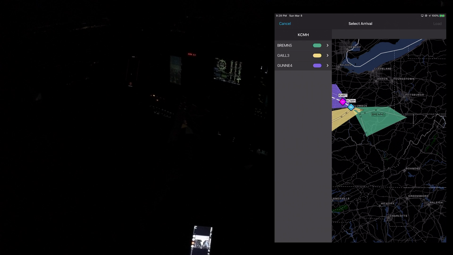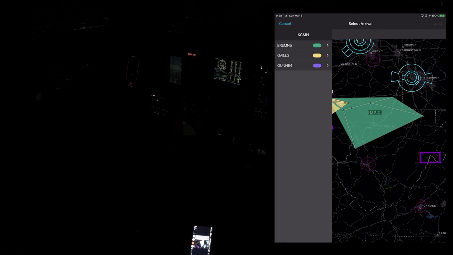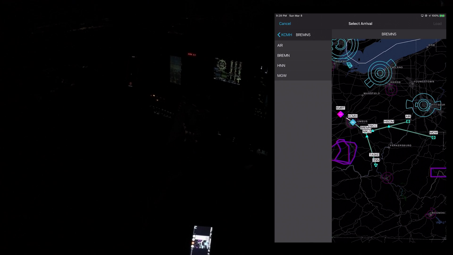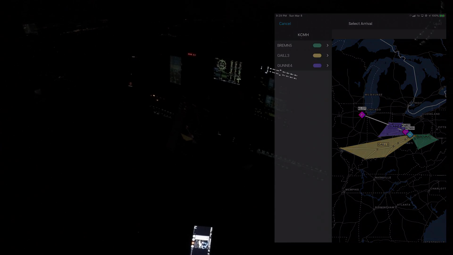If I was coming from the Southeast, I'd be looking at this Bremen 5 arrival, and again, I can do the same thing there. So, really handy way to familiarize yourself with arrivals into an unfamiliar airspace.